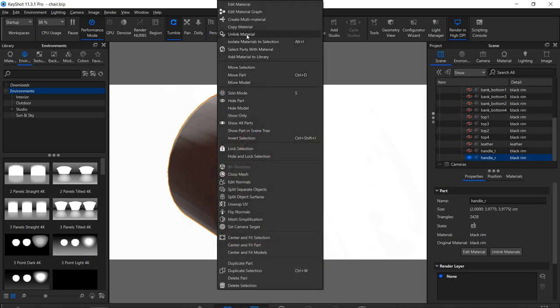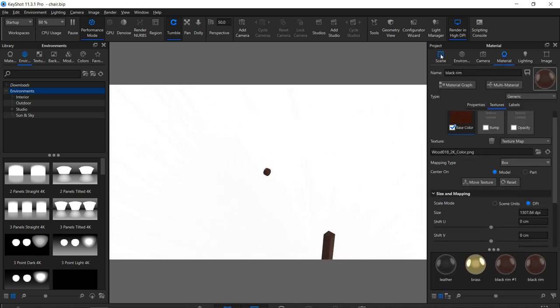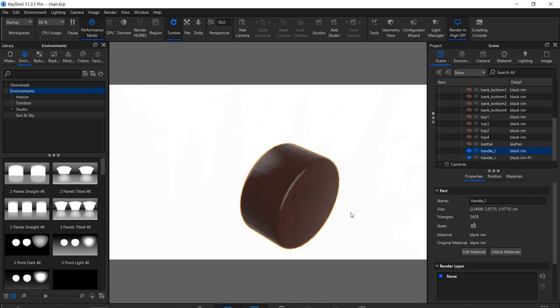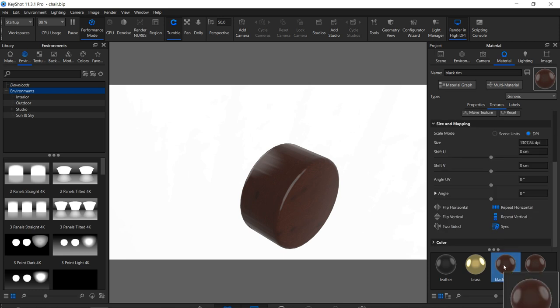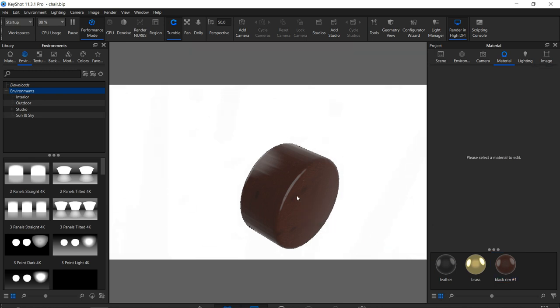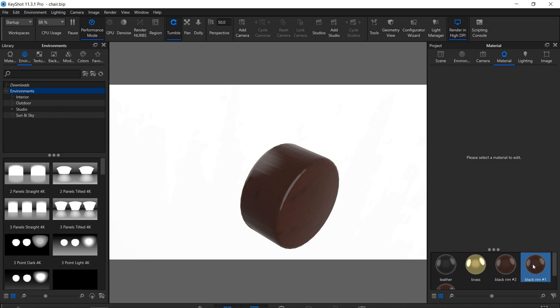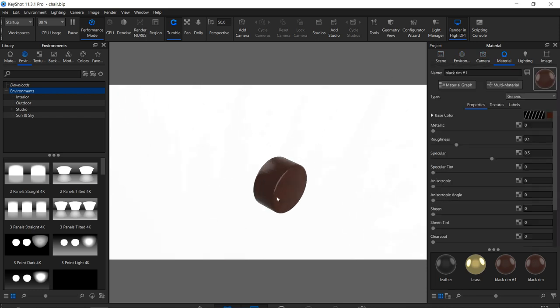Before we set up the texture, we need to unlink the material to have a separate one for the rectangular parts. We also need to apply this material to the other handle. First, unlink it. Now it works.